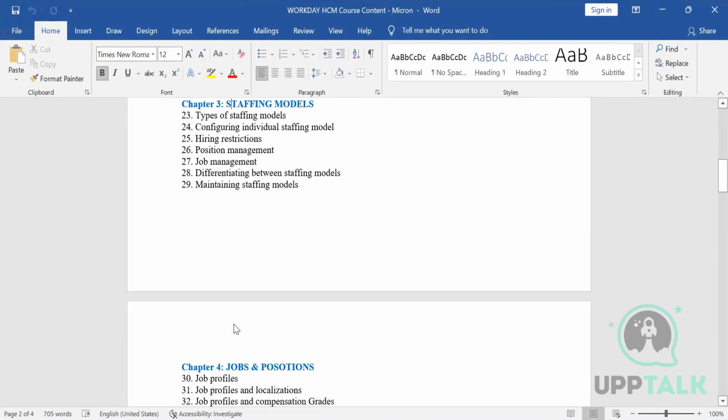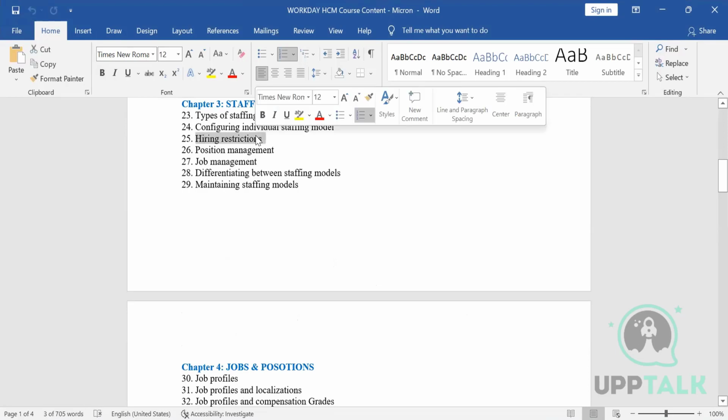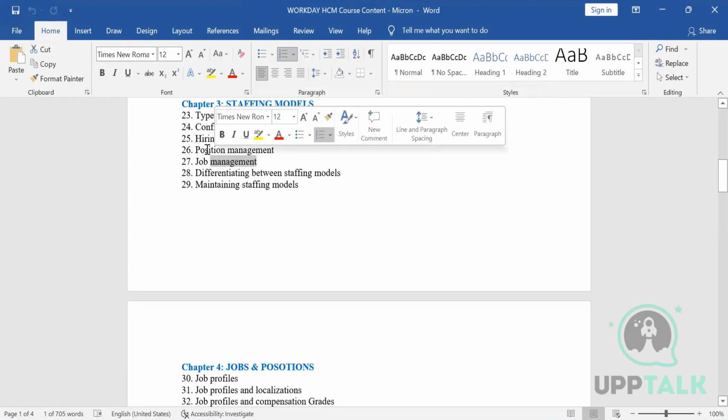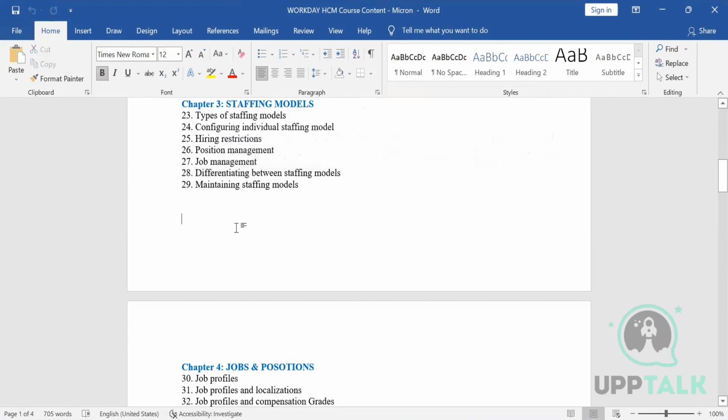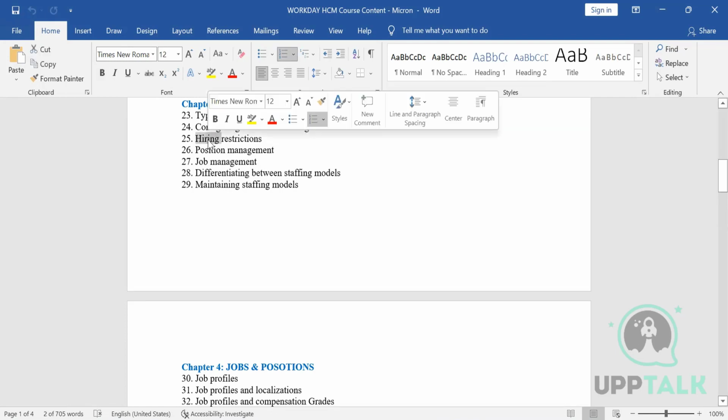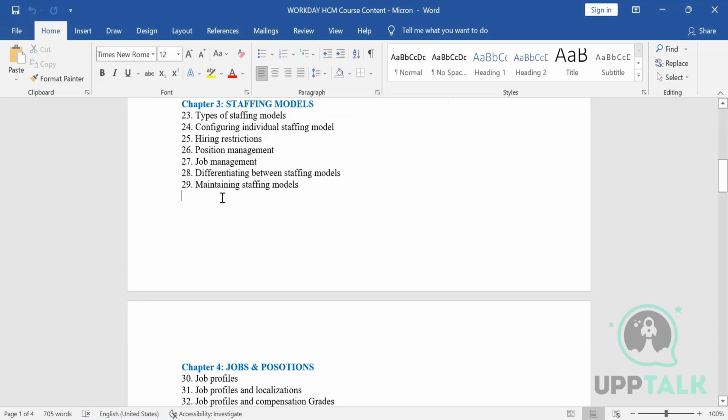Then you see this option which says staffing model, the types of staffing, configuring hiring restrictions. So this is one thing that we have not seen. We will see that when we actually go for hiring in the last chapter, which is business process. We understood about position and job, and we also understood the difference between both of them. And basically, how do we maintain the staffing model? Maintaining means what kind of staffing model we have to choose for each department. That is a very important part of your staffing. So the only thing which we have not seen is hiring restriction. That we will see when we actually go ahead and hire somebody.